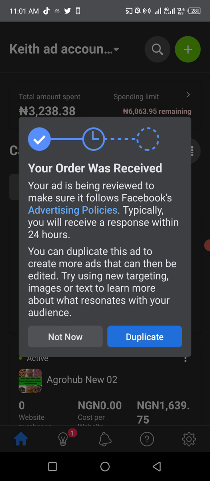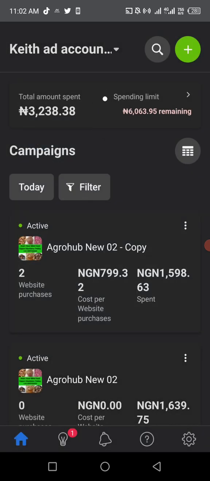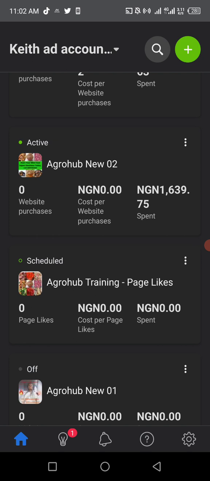So when you place an order, it's going to give you this message: your order was received. They're asking you, should you duplicate? No, not at this level. So you click on not now. Okay, not now. So as you can see, it's showing me scheduled.